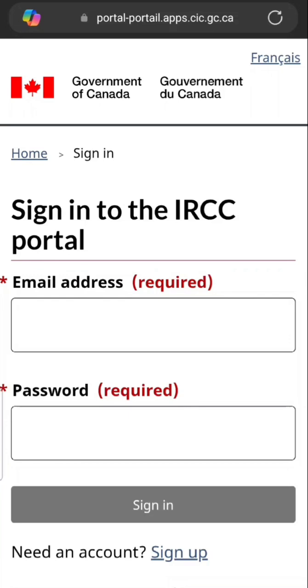And also I would like to clarify, neither am I an immigration consultant nor am I a government body. So in case you take anything out of this, you do it at your own risk.